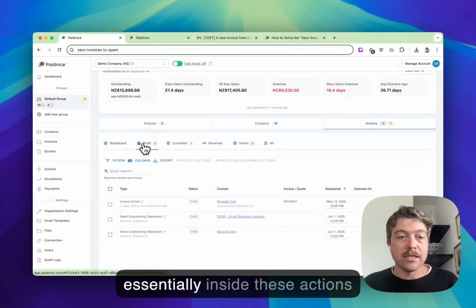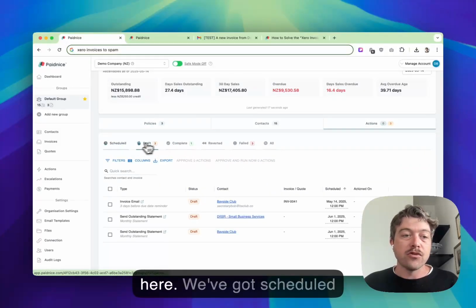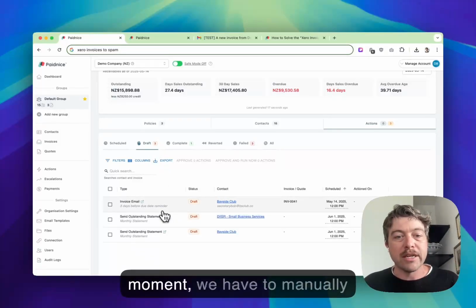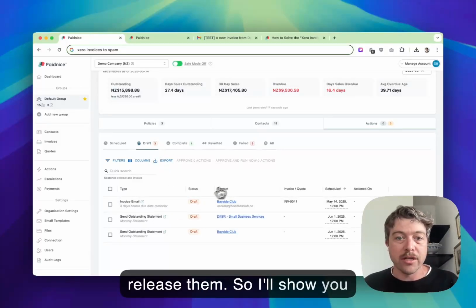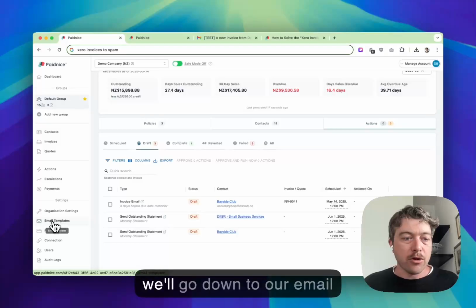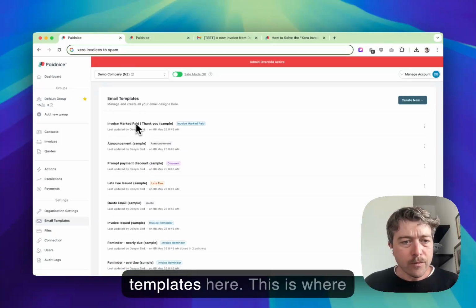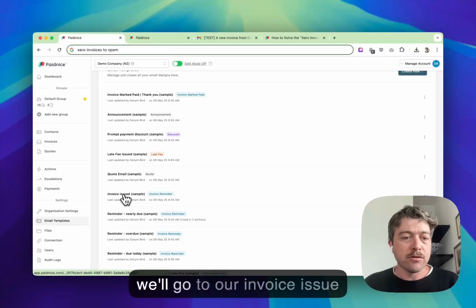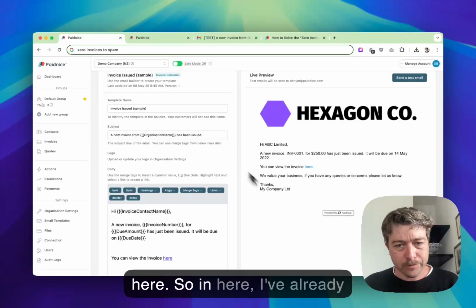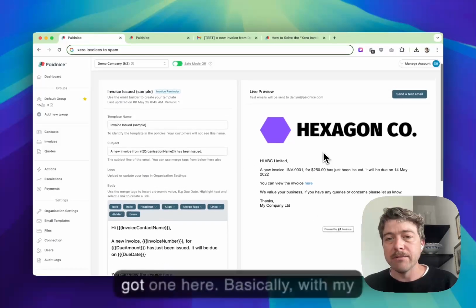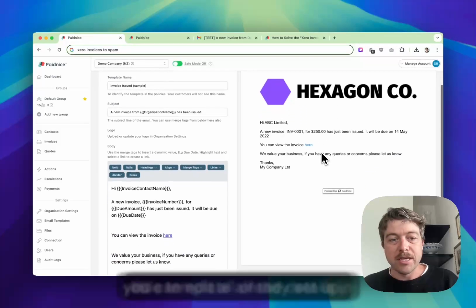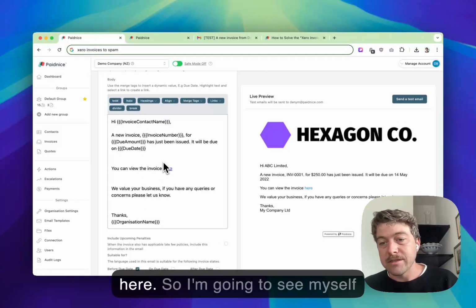So this is essentially inside these actions here. We've got scheduled actions and draft actions. Because it's in draft mode at the moment, we have to manually release them. So I'll show you how that works shortly. But we'll go down to our email templates here. This is where those templates are that I showed you before. Now inside we'll go to our invoice issued one here. In here, I've already got one with my little template already set up. You can edit all of the details in here and everything.